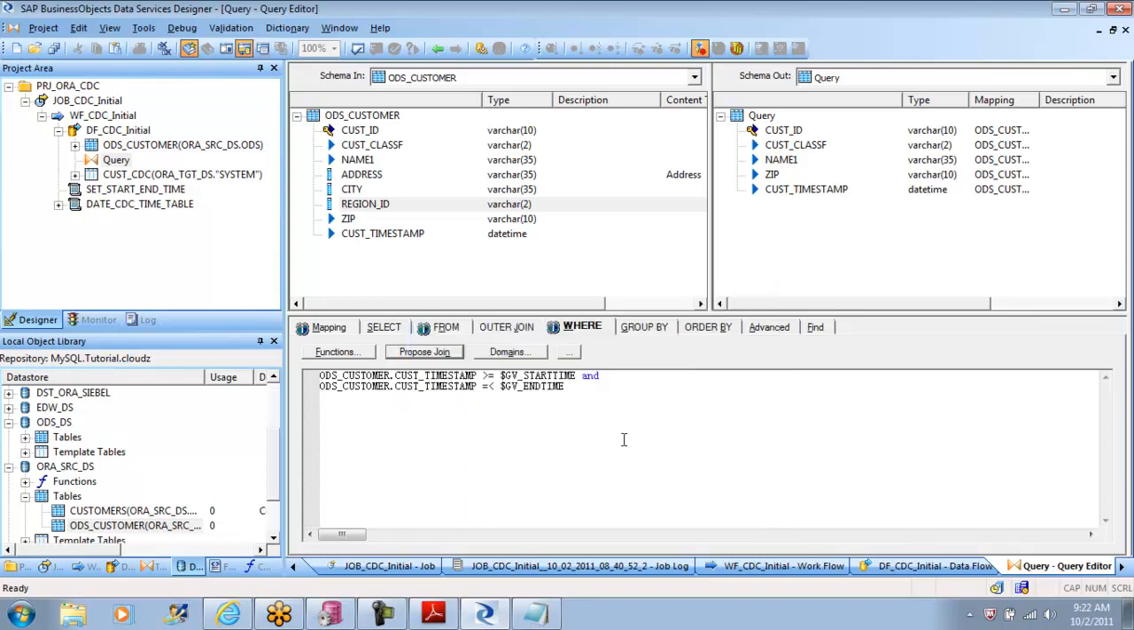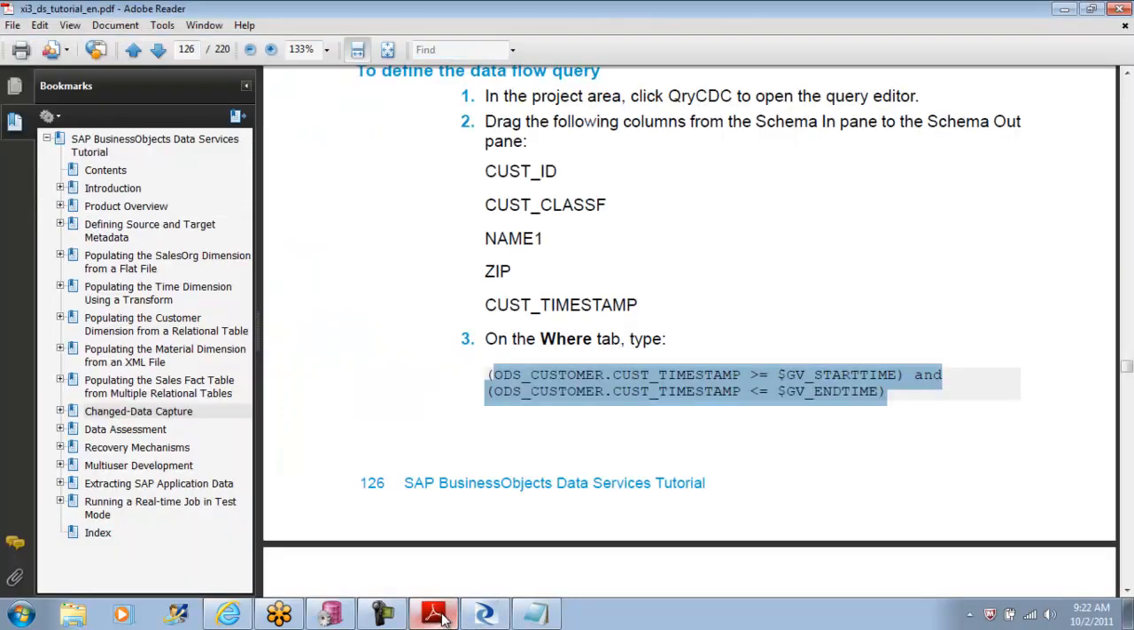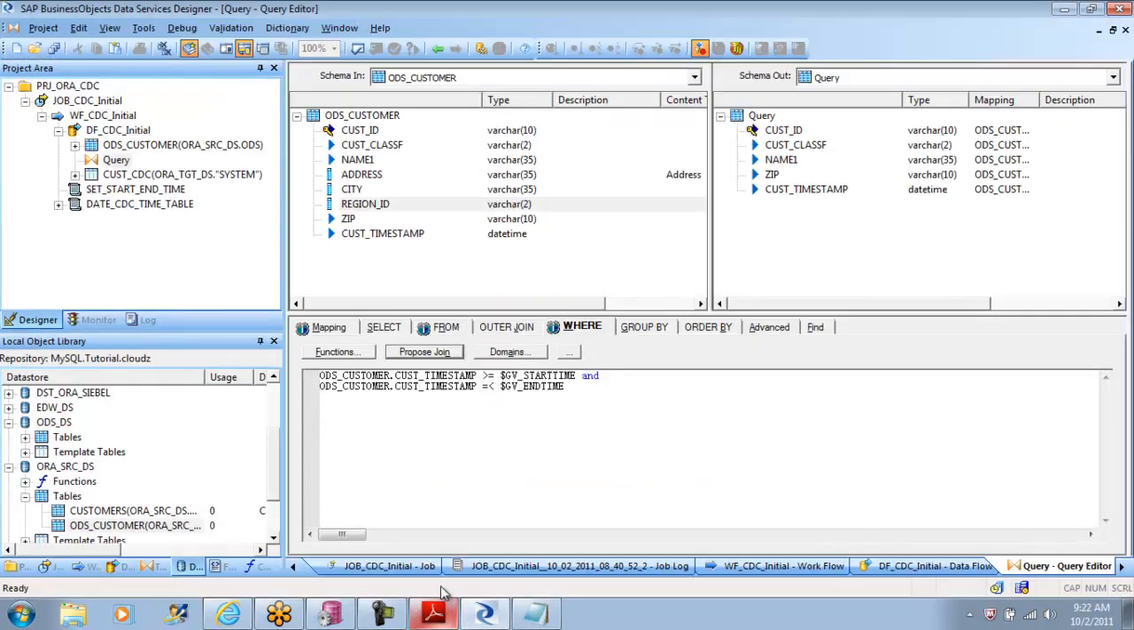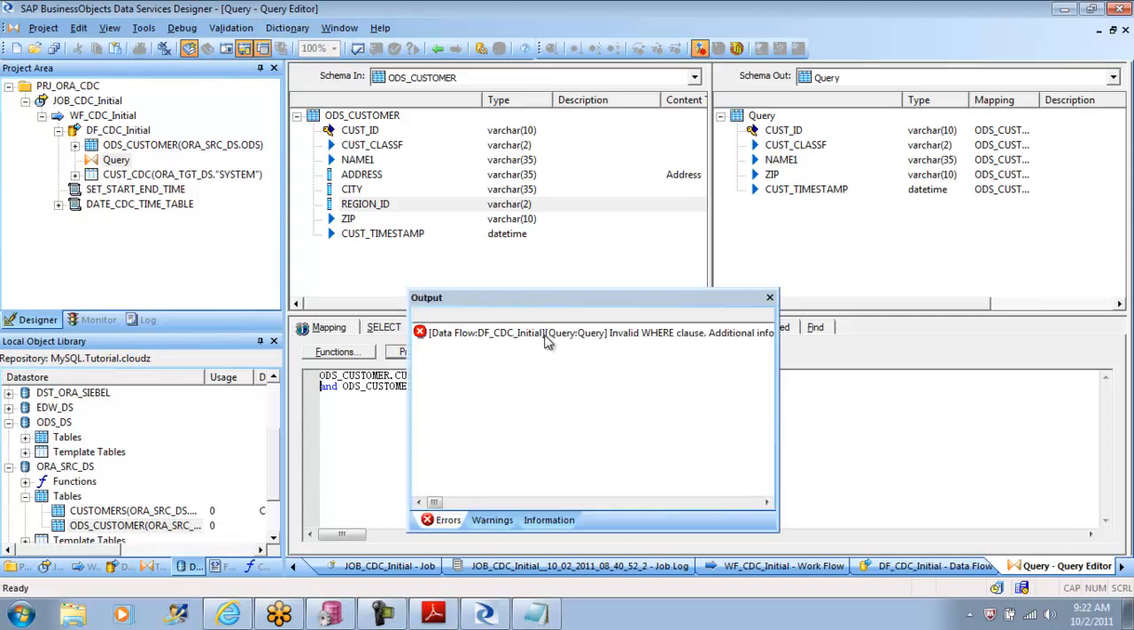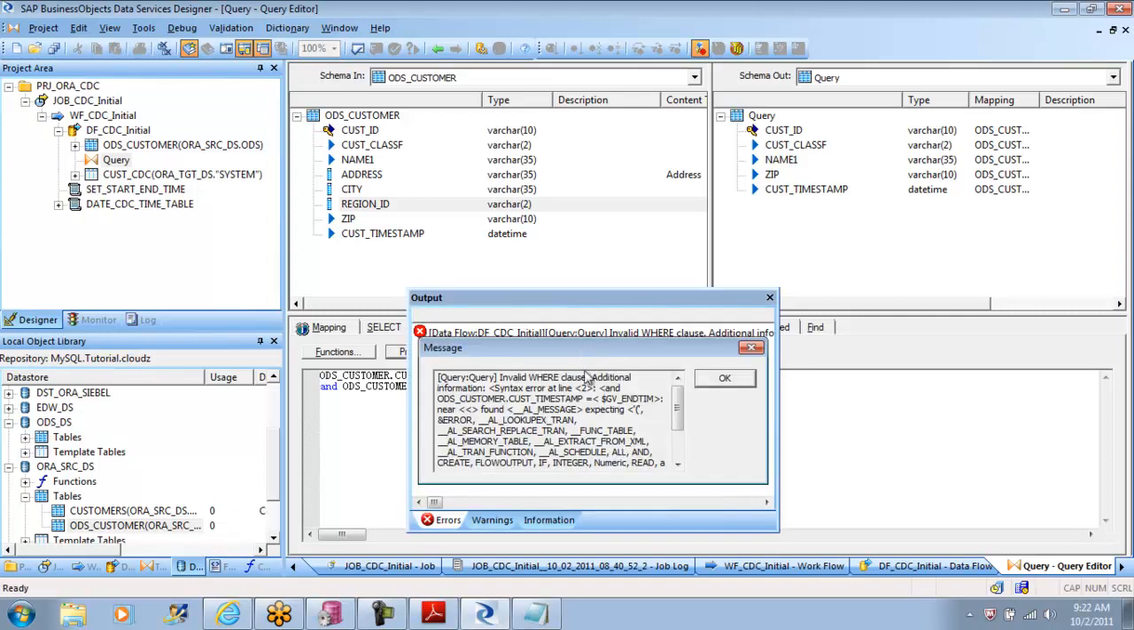What is the problem? I don't see it here. Greater than or equal to and less than or equal to. We gave it exactly in the same way we were asked to give here. Though we follow every rule, it was troubling us now again. I don't see any issue in the where clause, but syntax error.